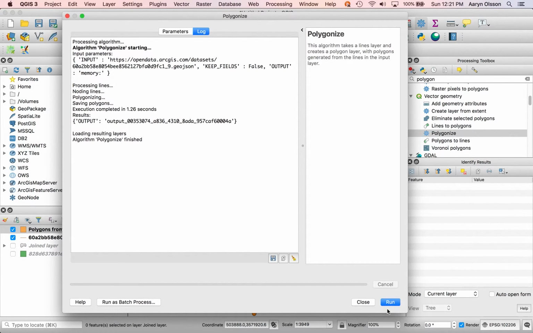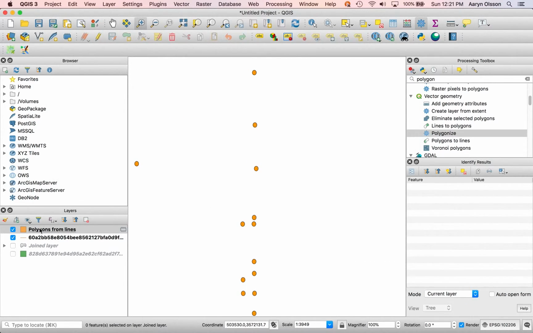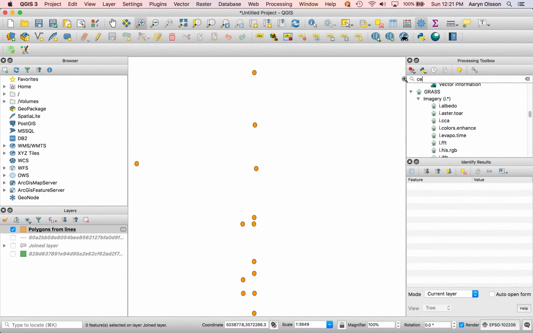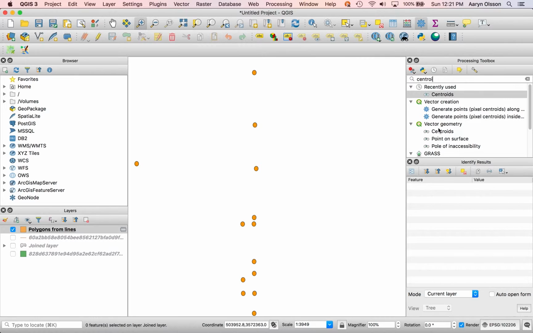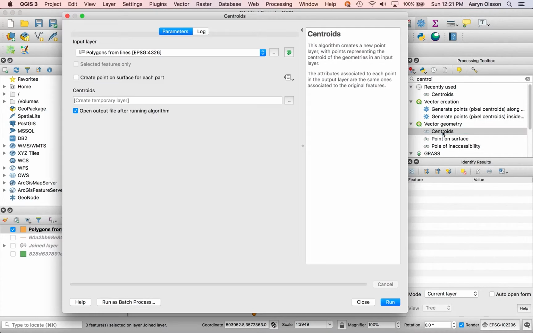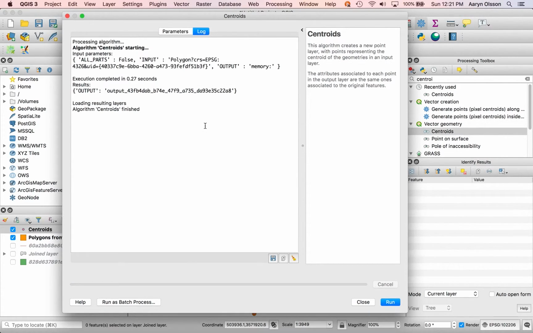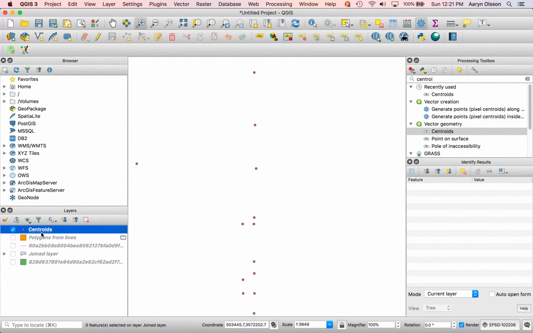Since they actually have a good topology, they end up becoming lines or polygons, and then from there we can do centroids, and again we'll use the native vector geometry function, polygons from lines. So that was the one that we just created as the input layer. We want to find the centroids of those, and for now let's just make it a temporary layer. And that's that. So now we have points.